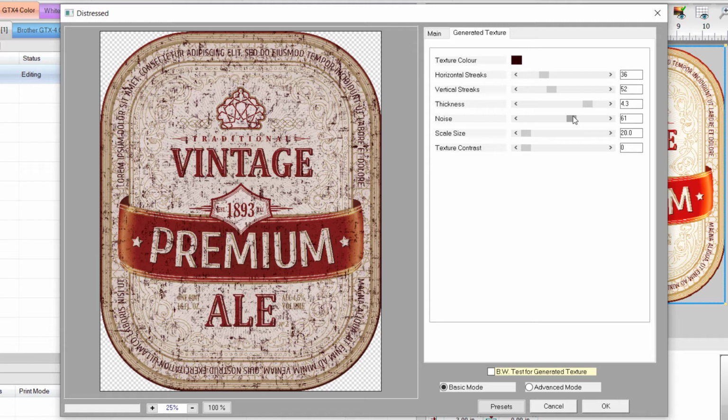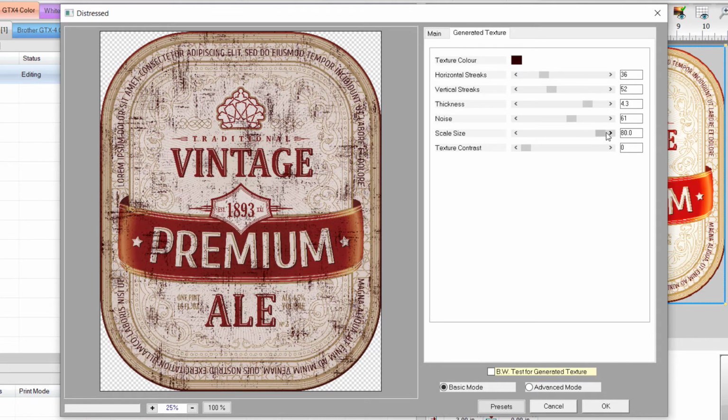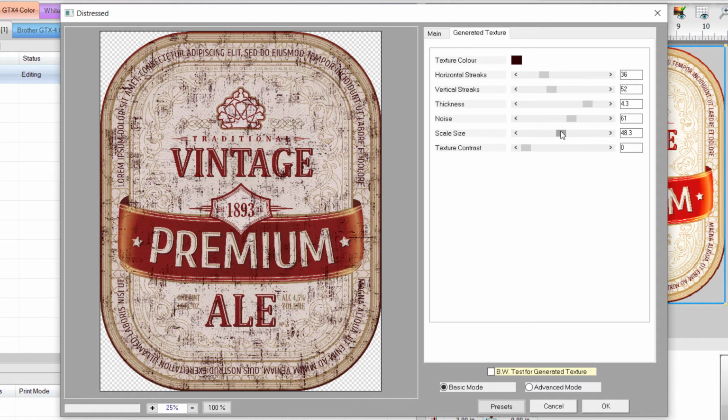The scale size slider goes from a value of 20 to 80, where 20 represents the smallest size, and as the slider moves up to 80, the size of the streaks increase. Finally, the texture contrast slider gives the streaks a harder or softer look. The soft look starts at the value of 0, and at the value of 100, the streaks will have a harder edge.